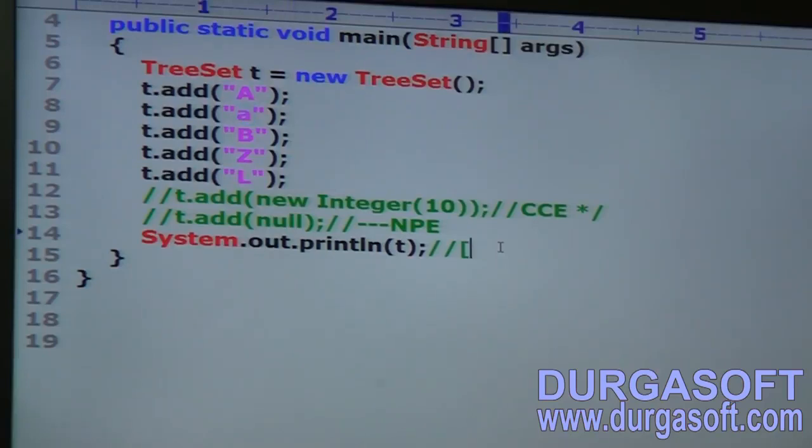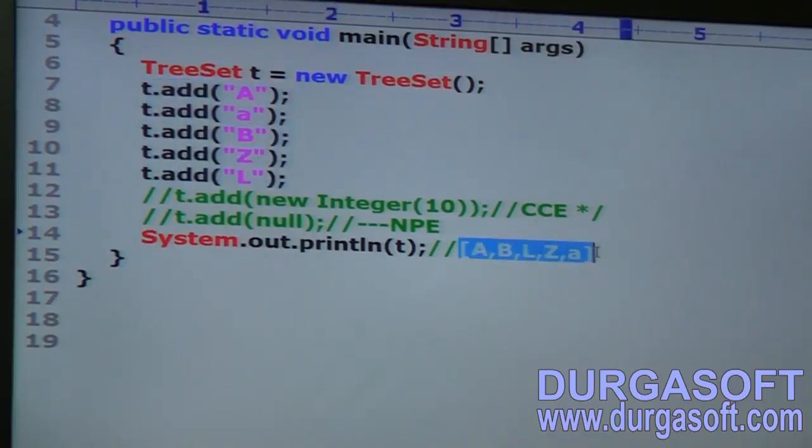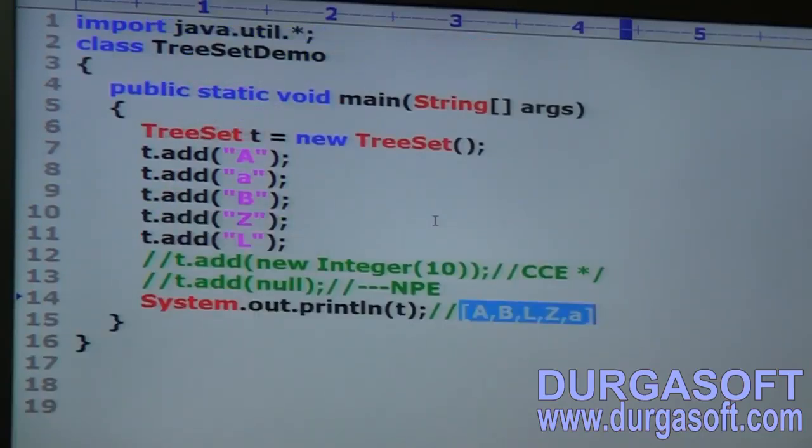So first, which thing will we get? Capital A. And then capital B, then capital L, then capital Z, and then small a, right? Are you able to understand? All objects will be inserted according to some sorting order. According to some sorting order.